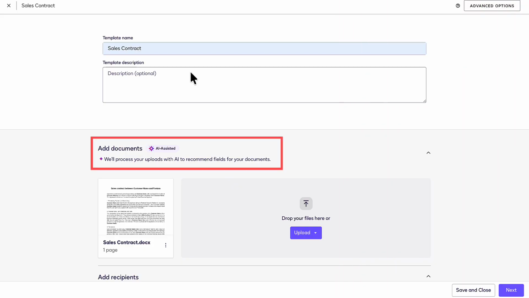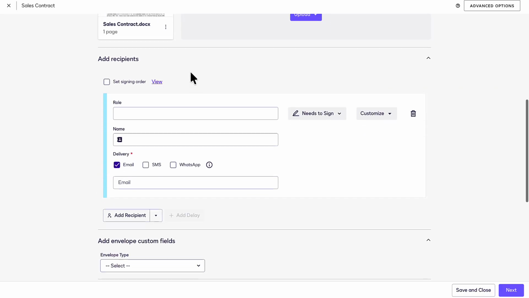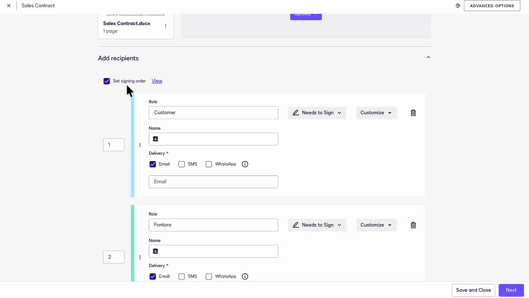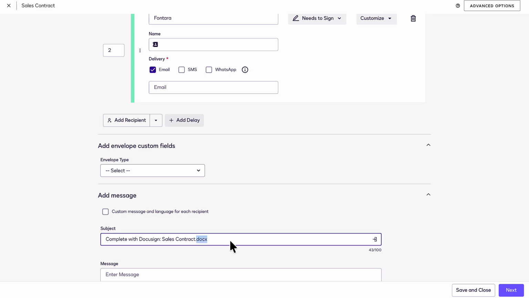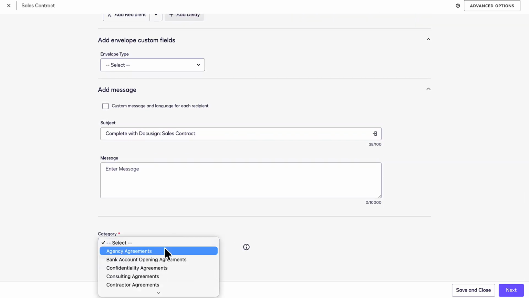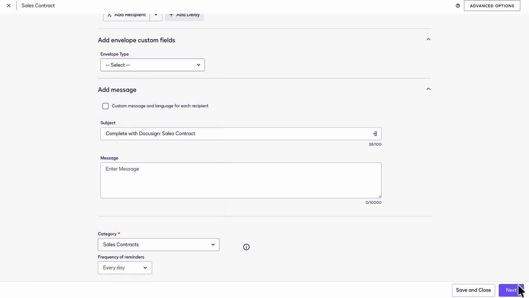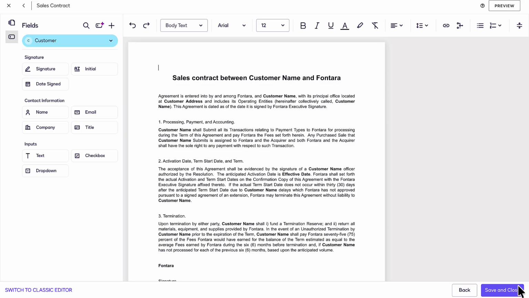DocuSign AI, powered by DocuSign Iris, will process your document to automatically detect your agreement type and suggest relevant fields based on the type detected and document content. Add your recipients or recipient placeholders, and customize any additional template information. Then, click Next to access the Agreement Template Builder.